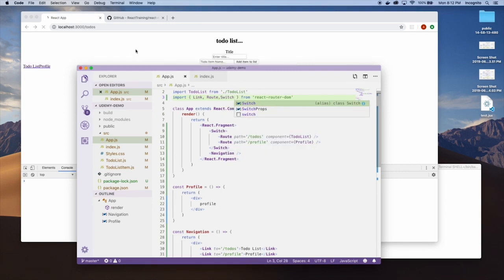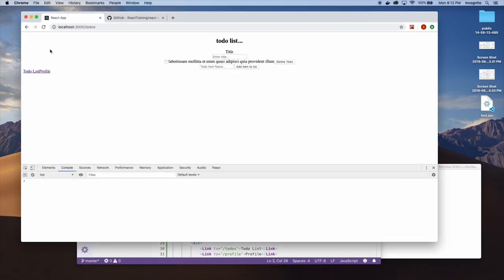But if you notice now, it's not going to change anything in our application. That's React Router, the basics at least.